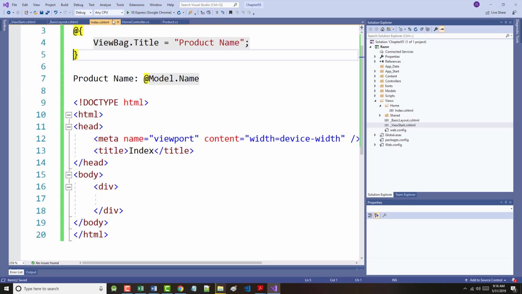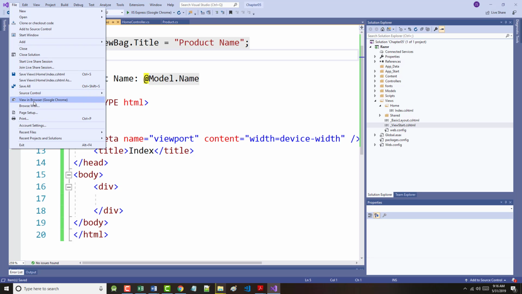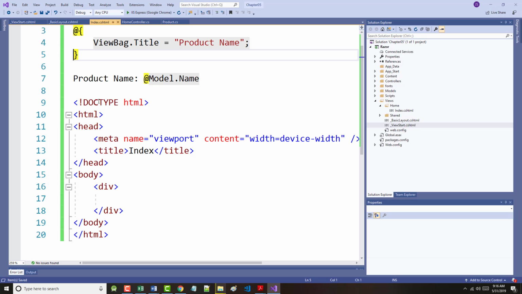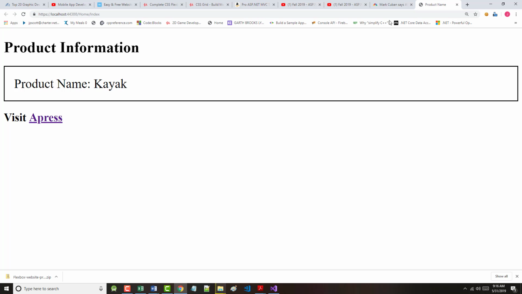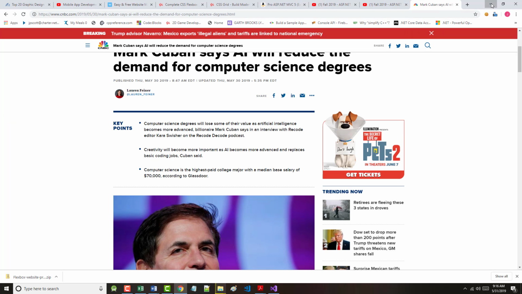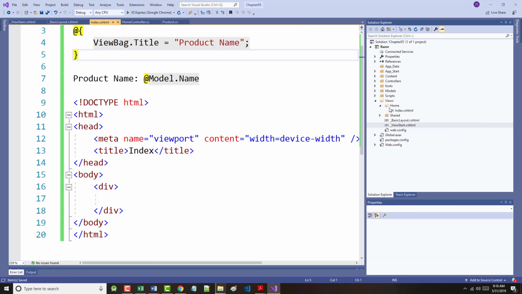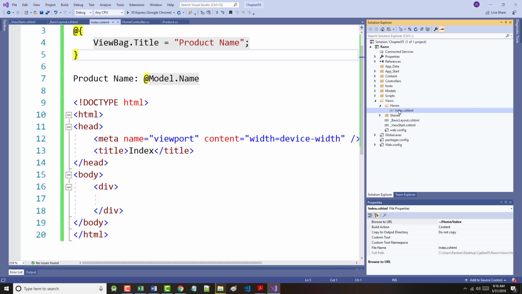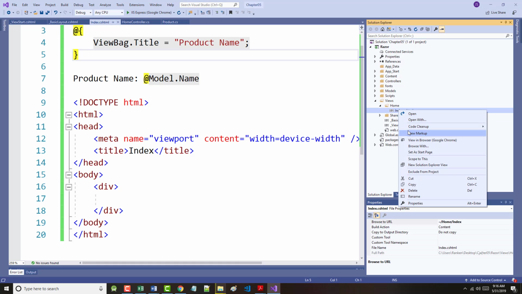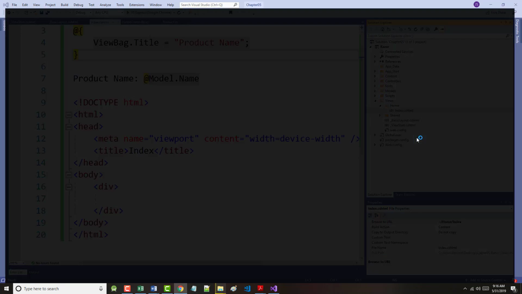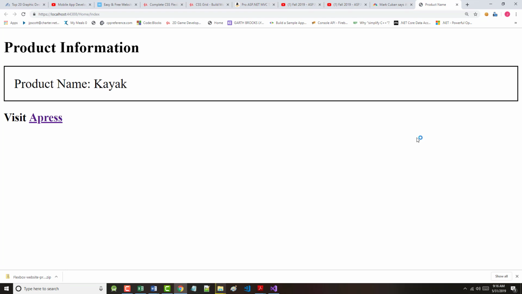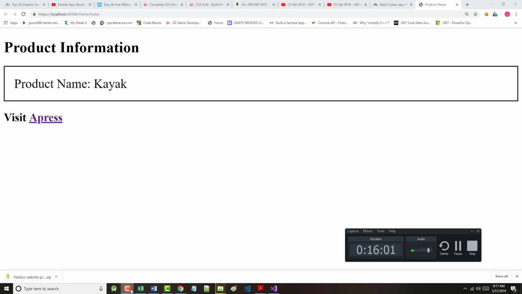Now, to be sure, before we go on, let's do one more Save All. All right, and I don't know if this was still running or not, but I am going to stop the run. We've made a few changes here, and let's start it again. So I will again right mouse click on index.cshtml and view it in the browser. And you can see it looks just the same as it did previously.